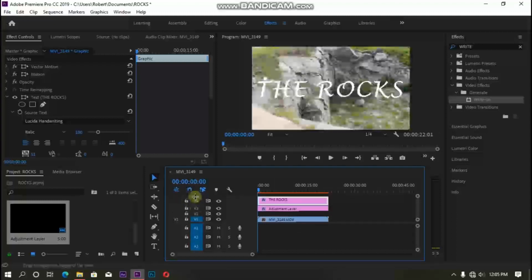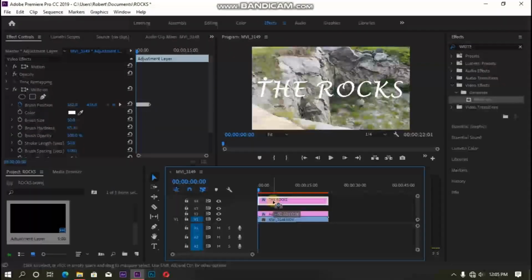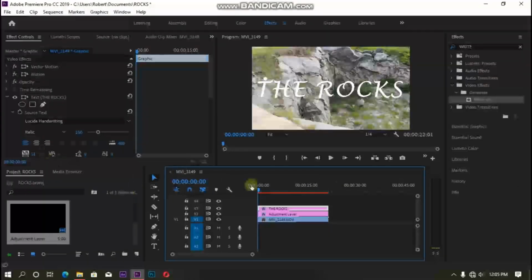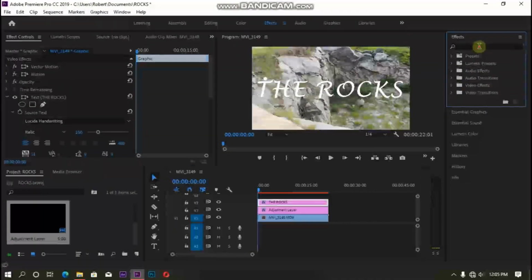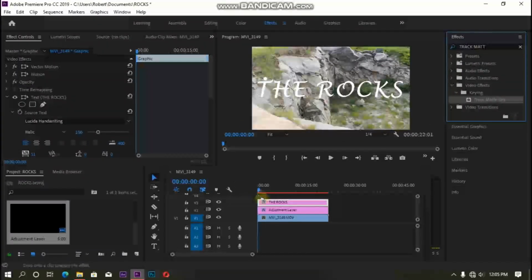You are going to create another layer, which is the V4. So you are going to bring your adjustment layer onto the video 2 track and bring back the rocks layer onto the video 3 track. Okay, so what we are going to do next is visit the effects panel again, and this time I'm going to search for track matte key. You have it over here. So you are going to grab it and place it onto your adjustment layer.